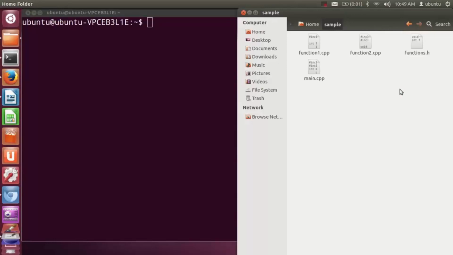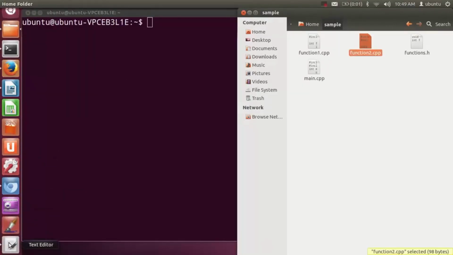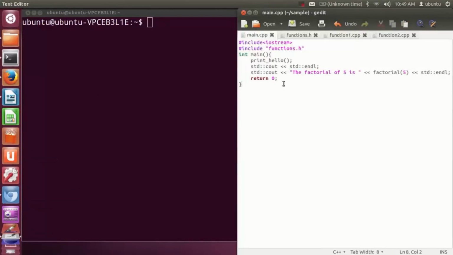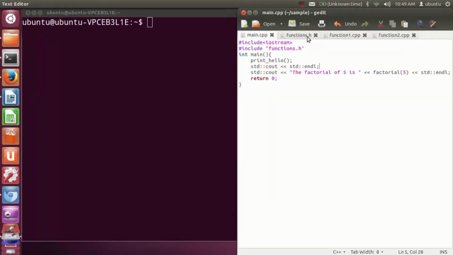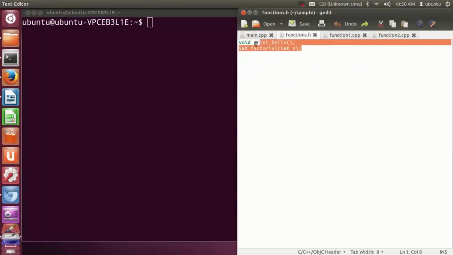Okay, so to start with I have 4 files which are in C++. I have a main.cpp, function1.cpp, function2.cpp and functions.h. So the main.cpp, let me show you what I have in the main.cpp. I'm executing the function 1 and function 2 in my main.cpp, and the dependency is functions.h, which has the declaration of both function 1 and function 2.